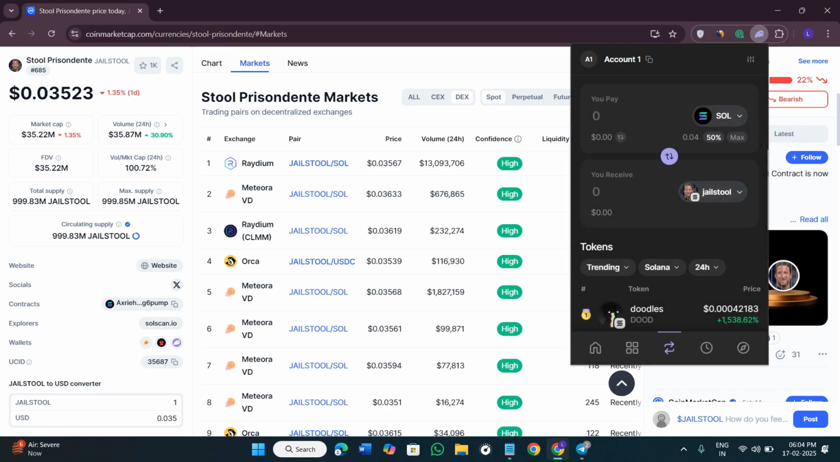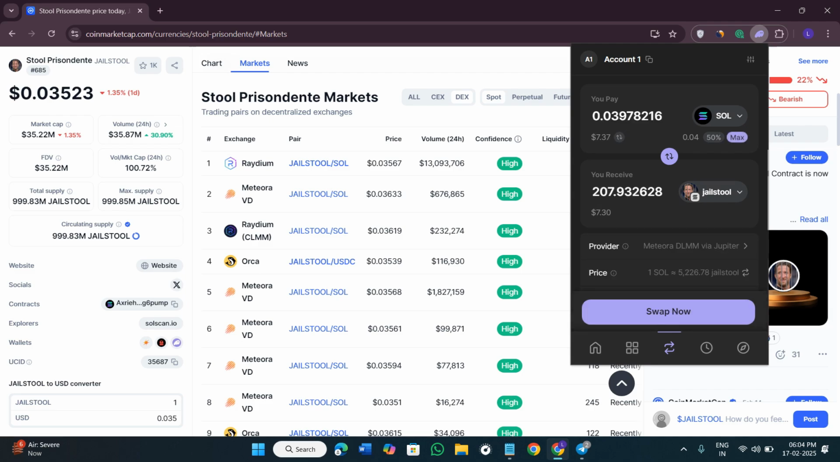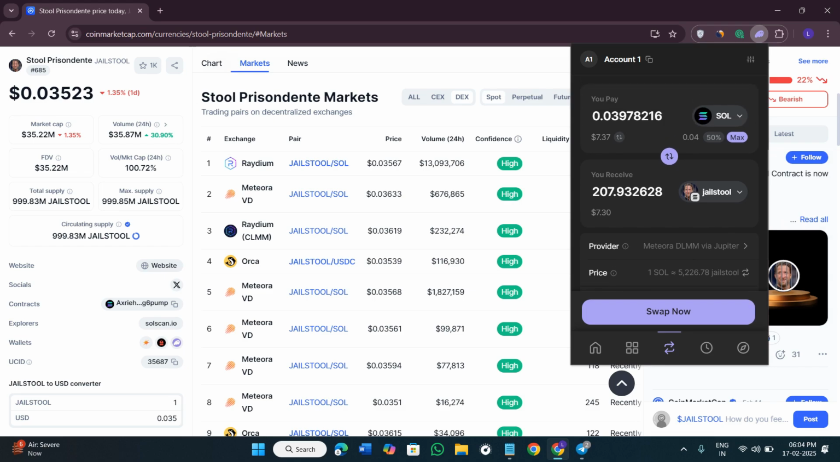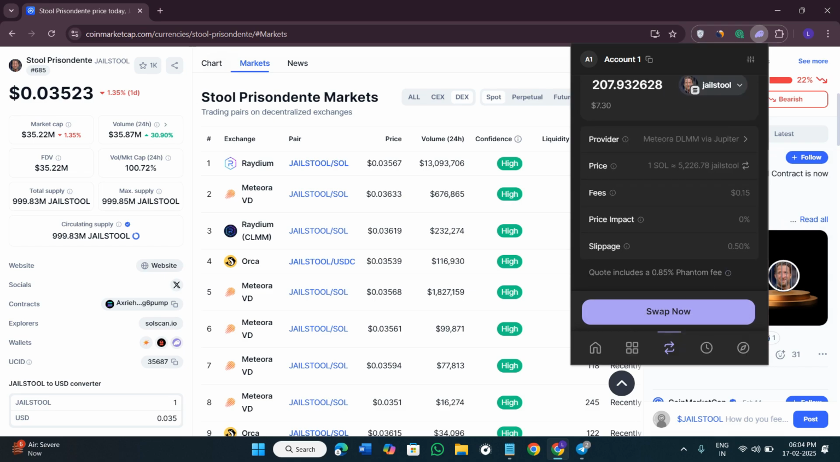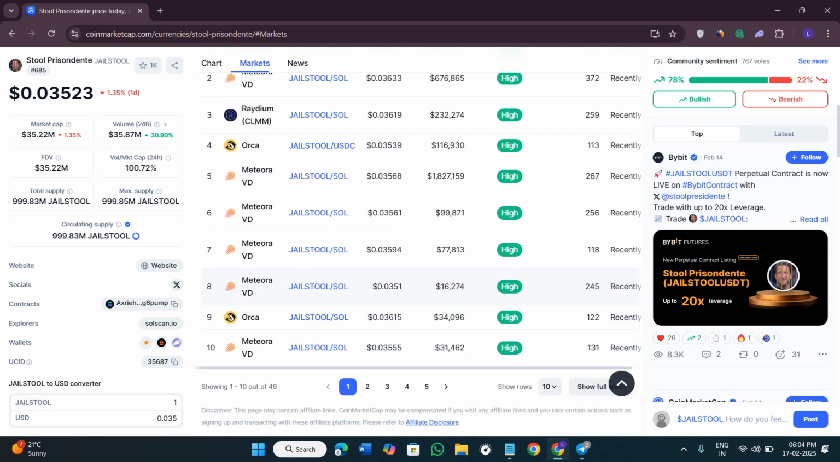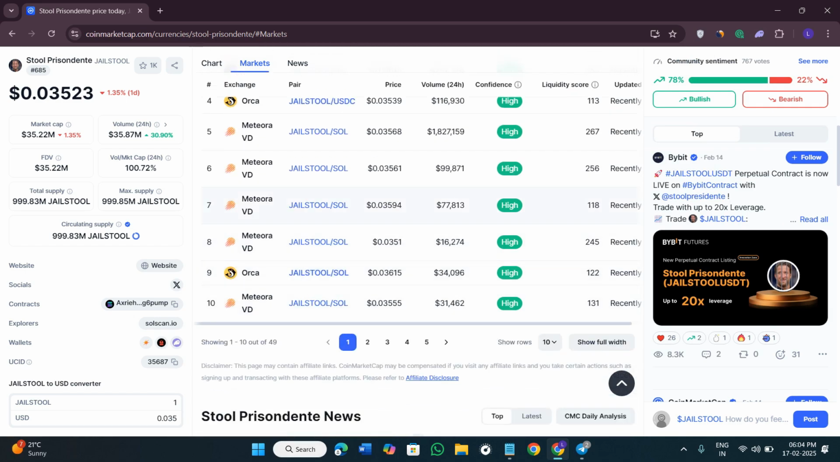Afterwards you just have to enter the amount here, and then it will show you the equivalent amount of jailstool token that you are going to get. So here you need to simply click on the swap now option, and you need to pay this much in fees and it will automatically be cut from your Solana. So you just have to click on the swap now option, and this way you will be able to buy it in your Phantom wallet, and even on any of the DEXes you can purchase it from this list.